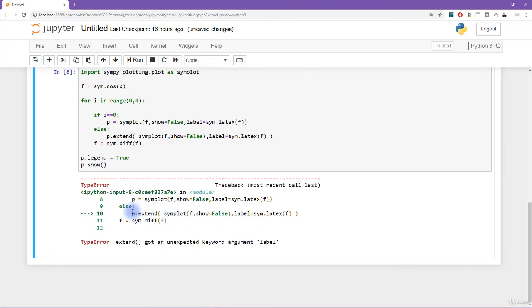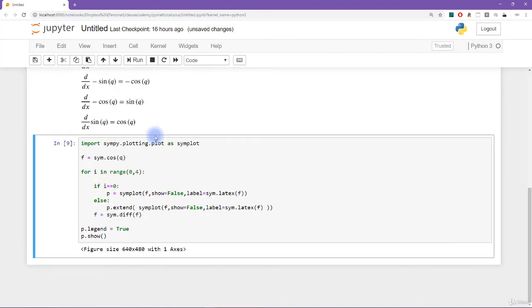Okay, so the error is on this line. And actually, this error comes from putting an end parenthesis too early. So you can see that the way that I've set this up now, which is wrong accidentally, is that the label actually goes into the second argument, the second input of the extend function, which is not what it's supposed to be. The label is supposed to be associated with simplot. All right, now let's try this.